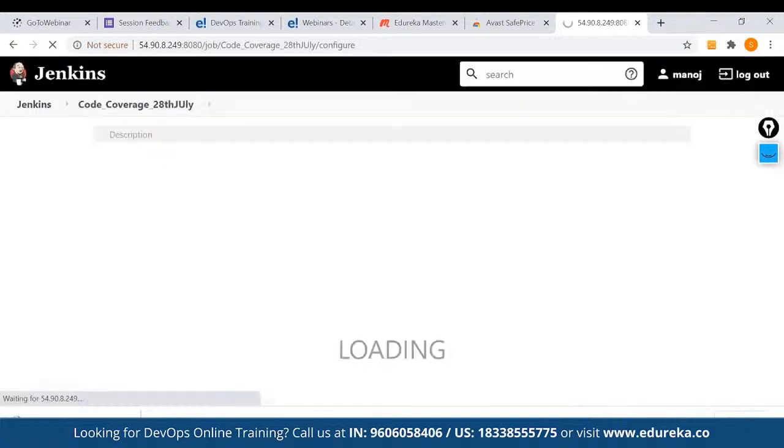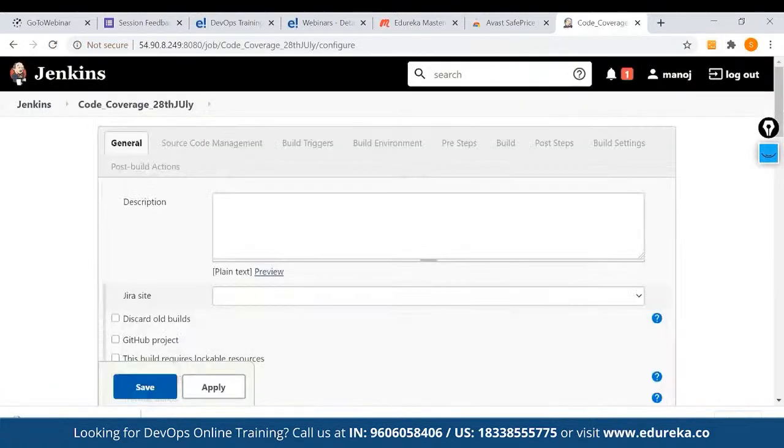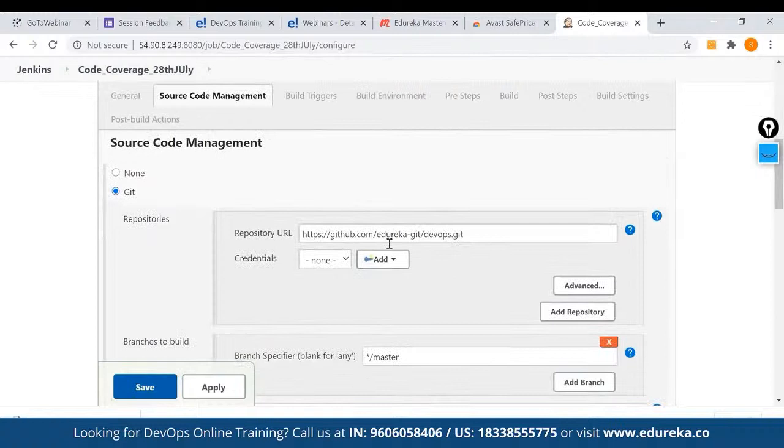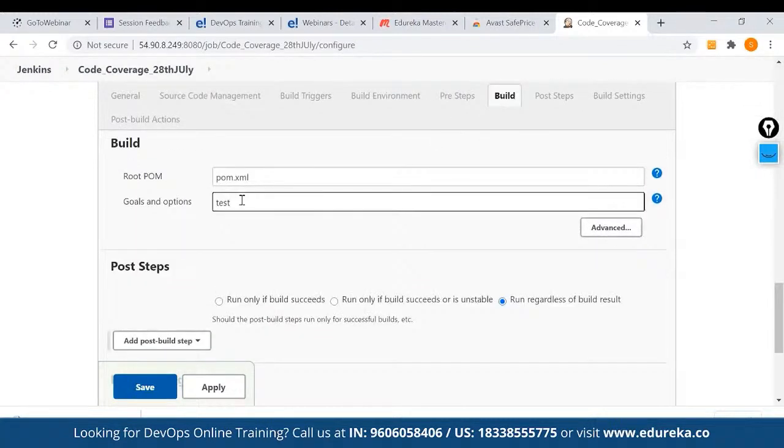So what it will do is copy the content of the April job as it is into my newly created July code coverage job. If you see source code management, everything is copied. If you go to the build, at the moment test is mentioned, but I have to go for code coverage here. So I need to pass a plugin called cobertura.